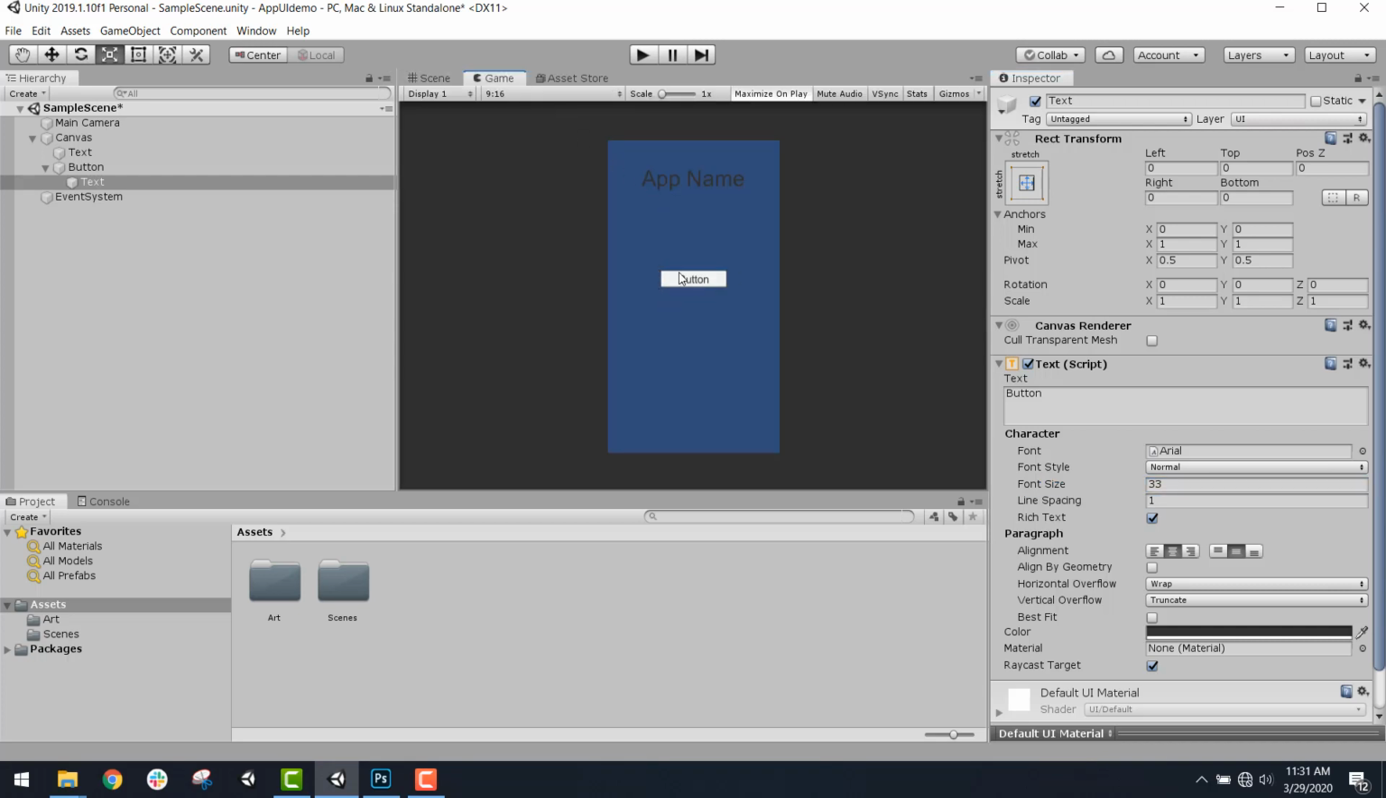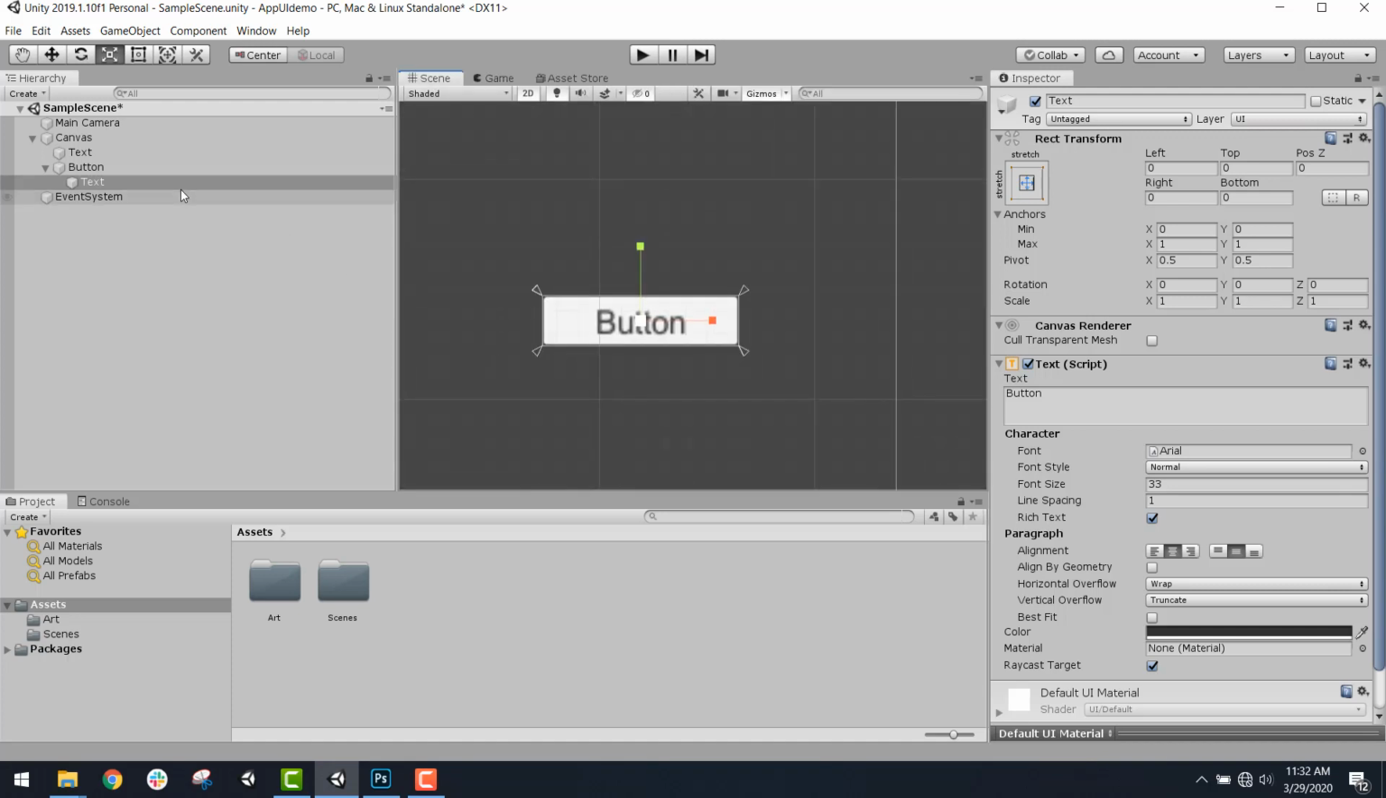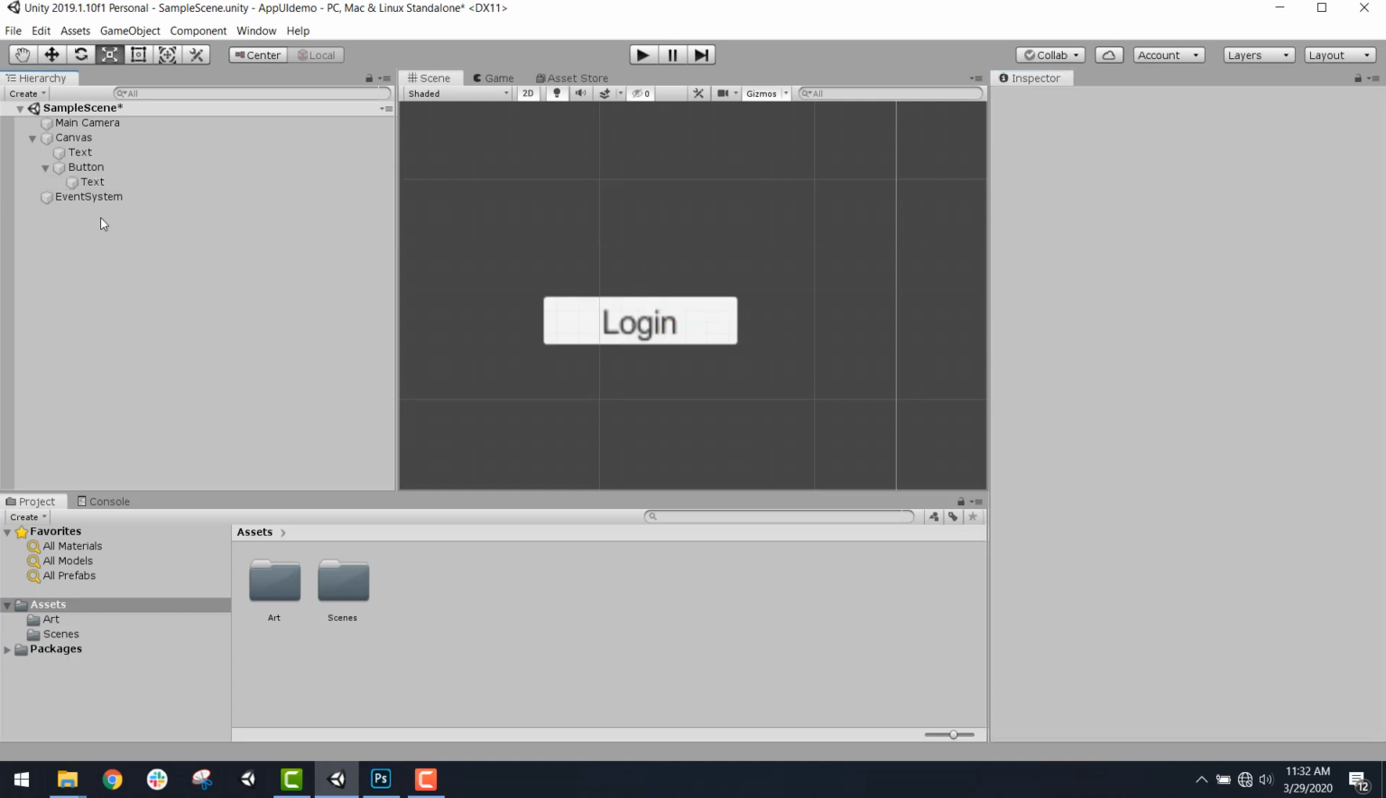Now I need to decide what the text should be for my buttons. This is going to be essentially the start screen of my app, and this is where I would do any kind of functionality that I want the user to do before they start using the app. So for example, maybe I have the kind of app where the user should log in before they begin using the app.